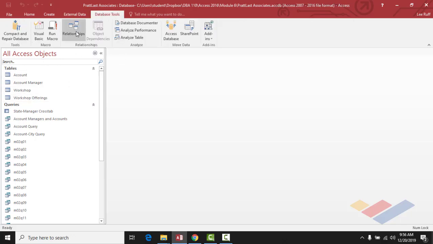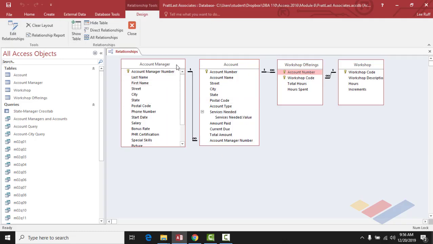Look at the relationships. So you still have your account manager and account tables that you've had all along. But we've added this workshop offerings, and we've established some relationships. This is a one-to-many relationship between the account and the workshop offering, and then we have a one-to-many from the workshop to the workshop offerings using the workshop code.